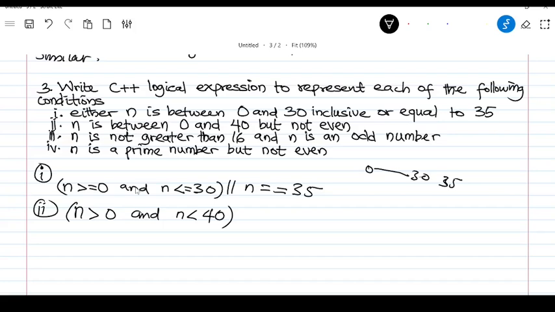Now we'll say that they are not even. So even though n is between 0 and 40, we're going to exclude the even numbers that are inside of this expression. So that means n cannot be 2, n cannot be 4, n cannot be 6, or any even number that is between 0 and 40. So how am I going to put that?